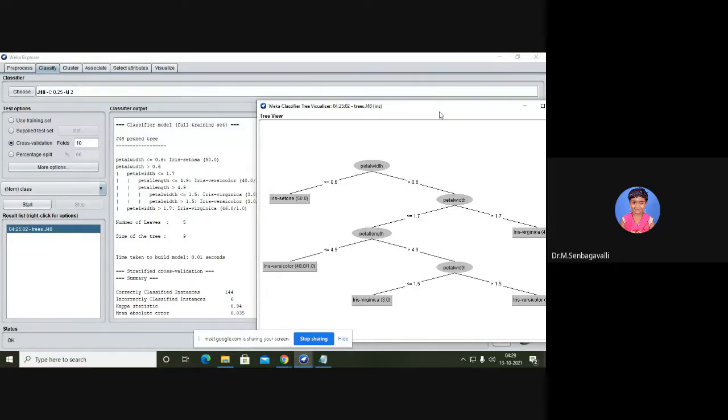So for example, if you sit manually, if you want to set the conditions and draw the decision tree, it will take a longer time. But if you use the tool, it will take very little time to construct a particular tree. So why do we want to construct a tree? Decision making, you can do very efficiently.